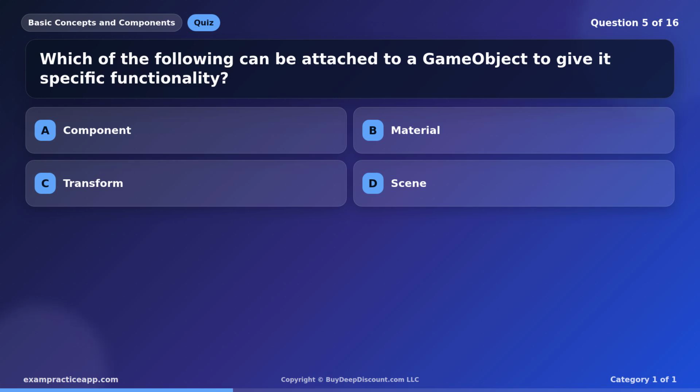Take a moment to choose your answer. The correct answer is option A, component. Explanation. Components, such as rigid body and audio source, provide game objects with specific functionality like movement or sound playback.